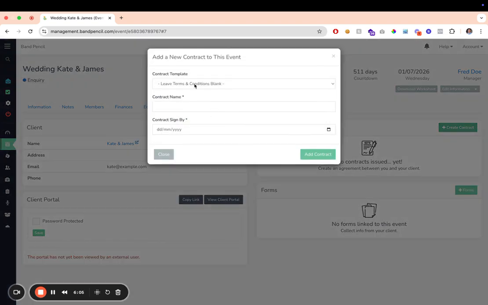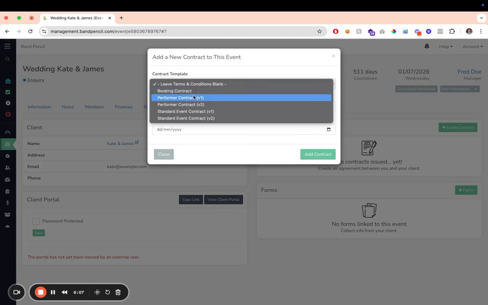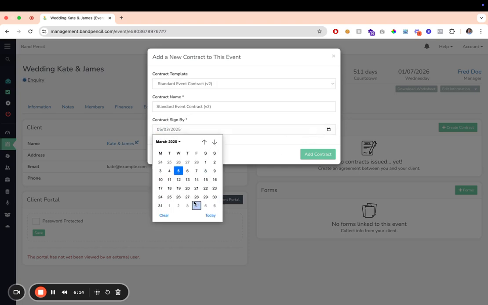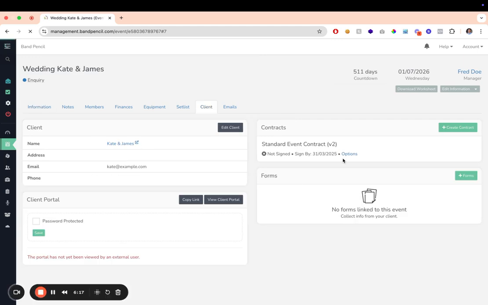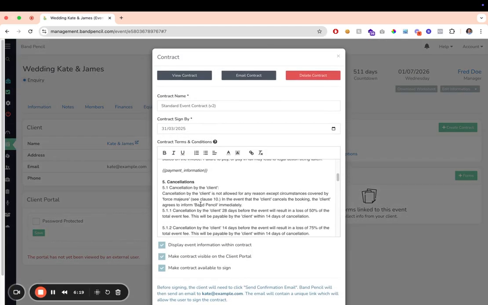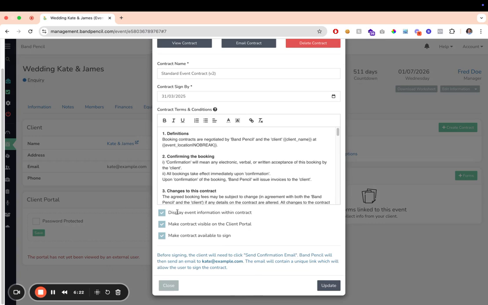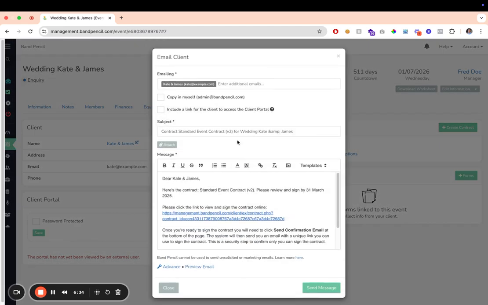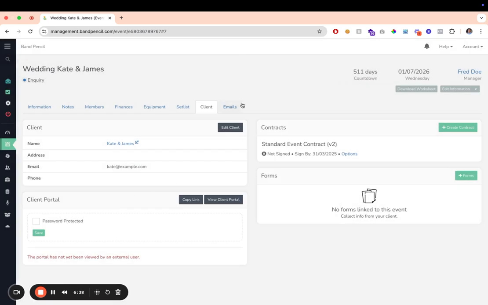We want to put a contract in here. I've got contracts which I've already created in my account, and it's going to be the standard event contract. I would like them to sign it by the end of March, just to give them enough time. And I can go through and change any of this, so I can add different information in. I can decide whether I want the event information to be displayed, whether the contract's visible in the client portal, and whether I want to make this contract available to sign. From here, I can also email the contract if I need to. It will automatically create an email, and I can go through and send that to the client.